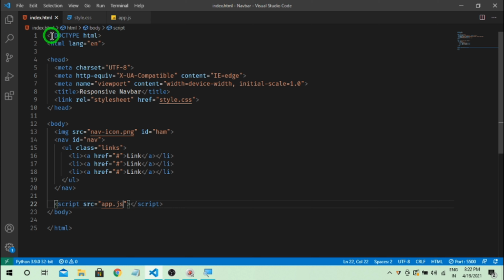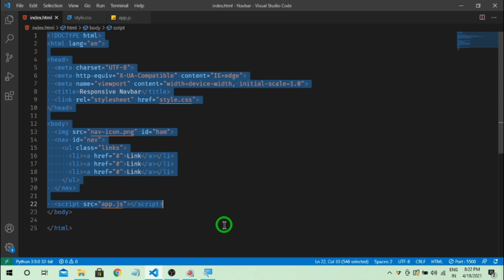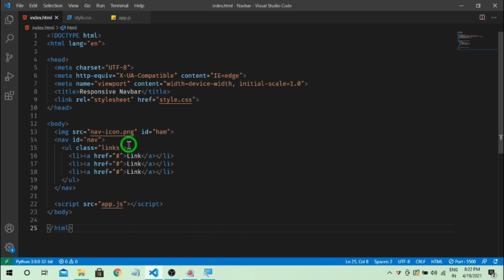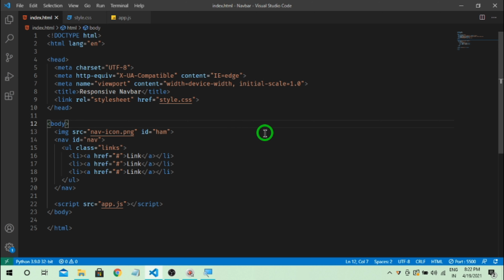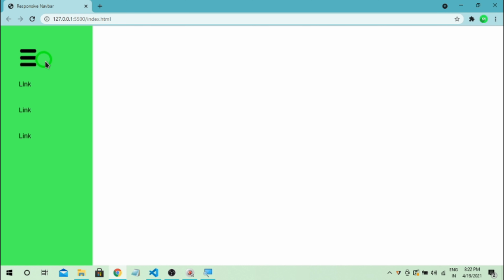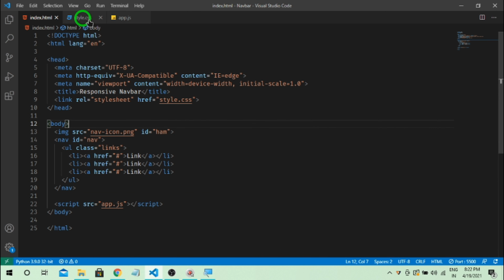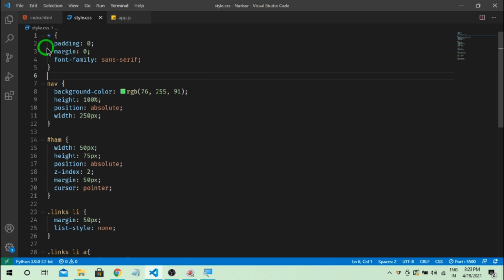First let's talk about the HTML file. I'll quickly give an overview. There's nothing much here, I just have the hamburger. I will quickly open this with live server. I just have this nav icon, and then I have all these three links. I have also styled this. So let's go and see what's in the style.css.